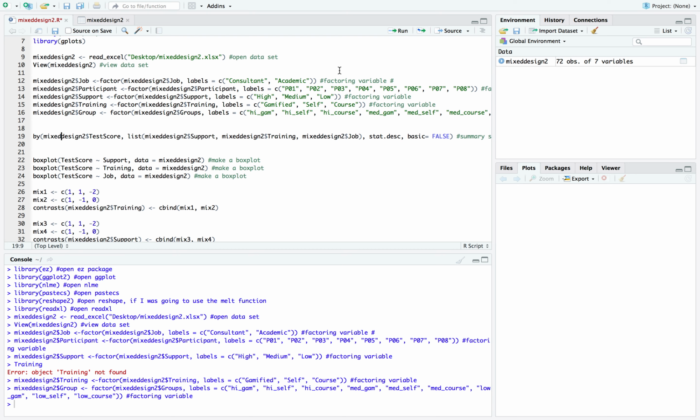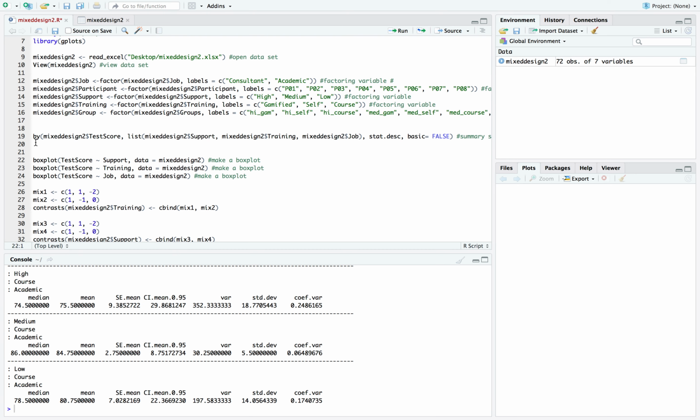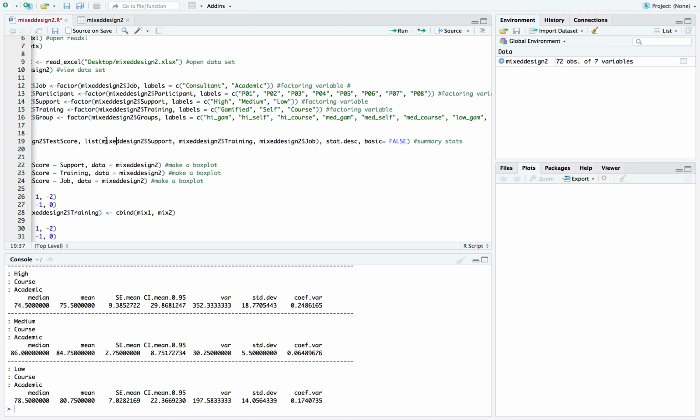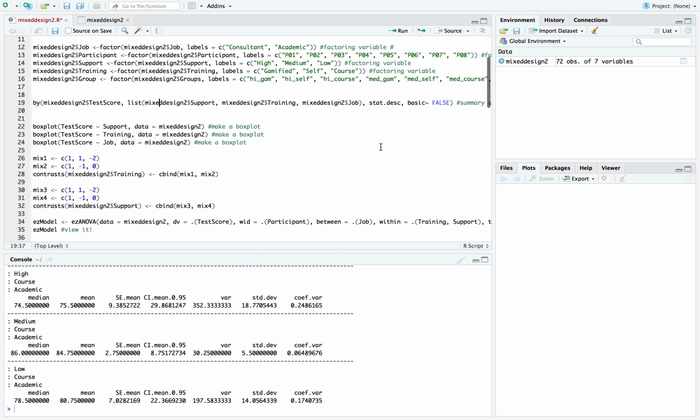Alright, so now we're going to run some summary stats. I'm using the by function, utilizing the summary stat package, and mixed design, specifying my outcome variable here, and I'm going to create a list. This essentially is going to create a combination of all of the different levels of each of these different factors. So we have data name support, data name training, data name job. These are all my variables here. And stat desk basic equals false.